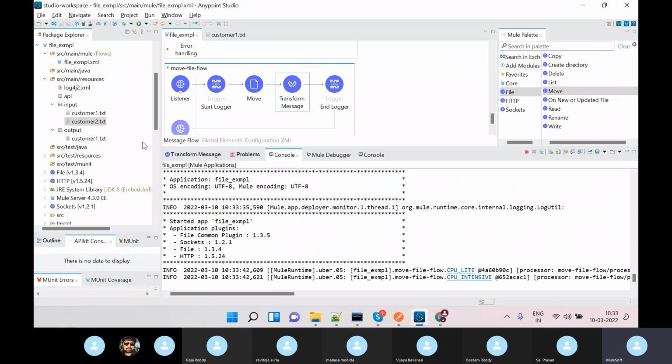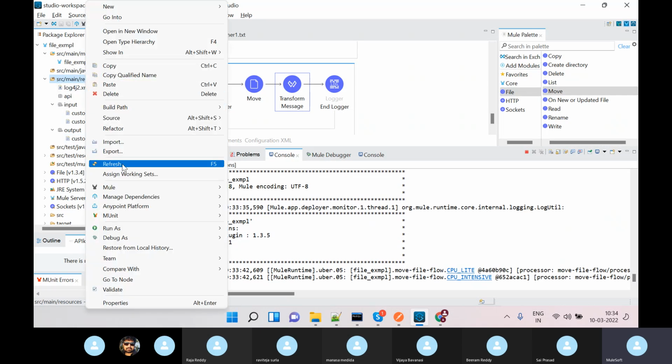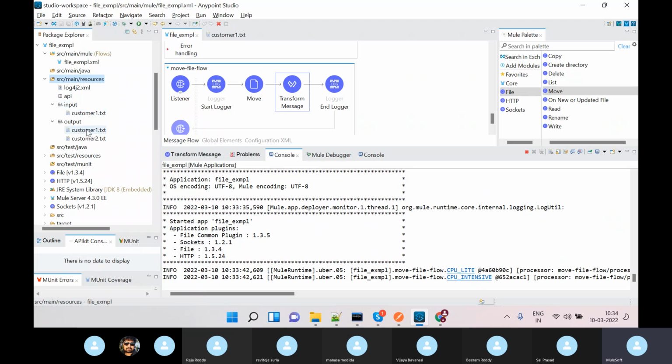Sending the request, you'll get a file moved successfully response. Go to here, then refresh this src messages. Then this customer2 file will completely move to the output folder. Copy means it will maintain one copy in the input folder and move one more copy to the output folder. But in the move operation, it will completely delete it from the input folder. It will completely move to the output folder. Let's check that. Okay, refresh. You can see the customer2 file completely moved to the output folder.